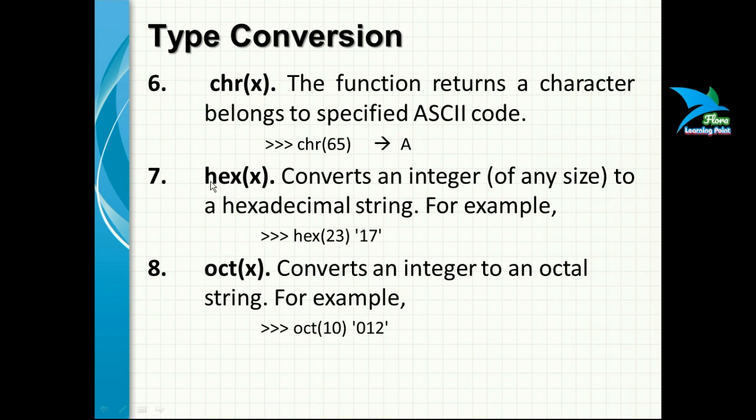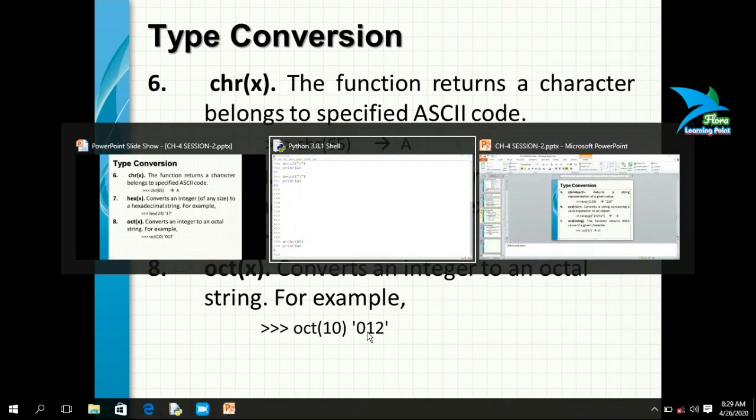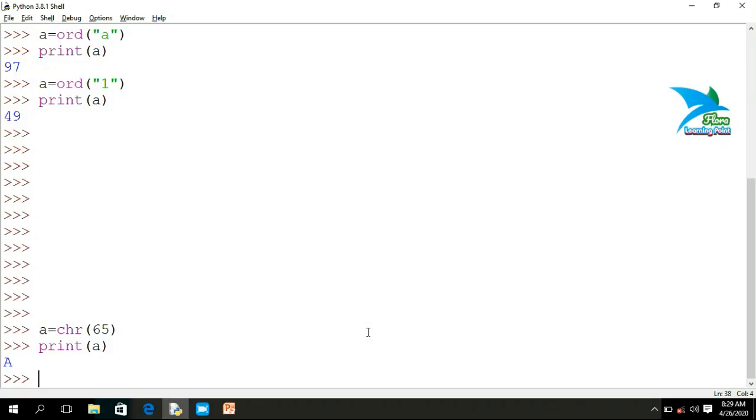After CHR function, we are having hex and OCT function. Hex function returns the hexadecimal equivalent of a given numeric value. For example, here we specify 23, then hex function will return hexadecimal equivalent of 23. And OCT function converts a given integer to its octal representation, that means octal equivalent. For example, here we specify 10 and it converts that 10 to its octal representation.